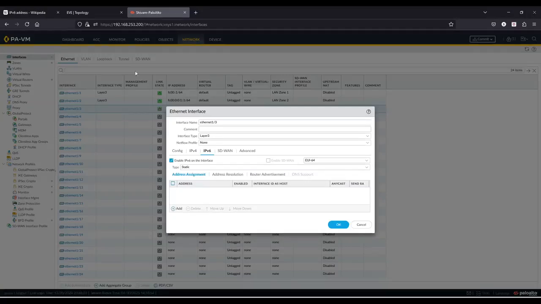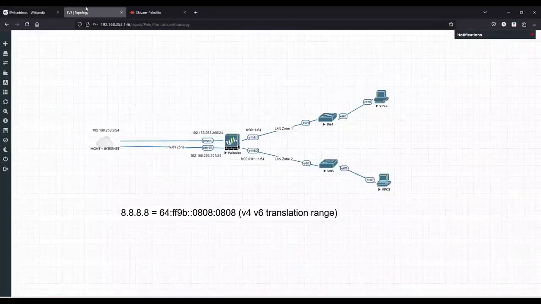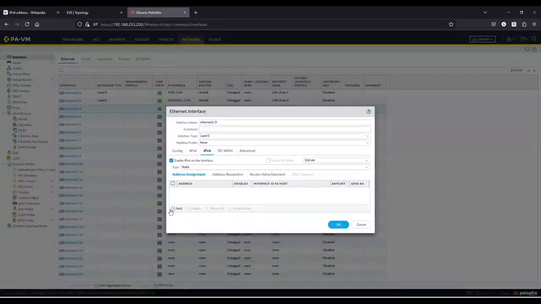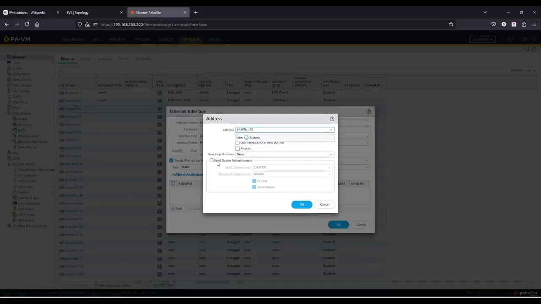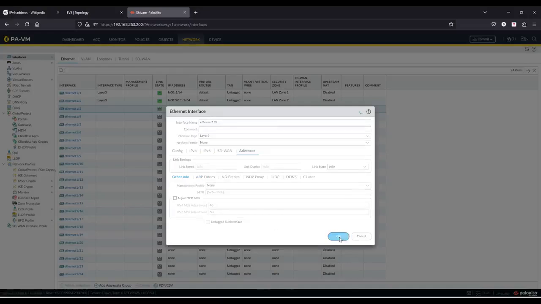I'm going to add an address here which is used for NAT 6 to 4 translation, so that I do not need to put a route for it in the default router. That's fine, but I'm not going to enable the RA, so this is fine. Added, nothing. Yeah, perfect.